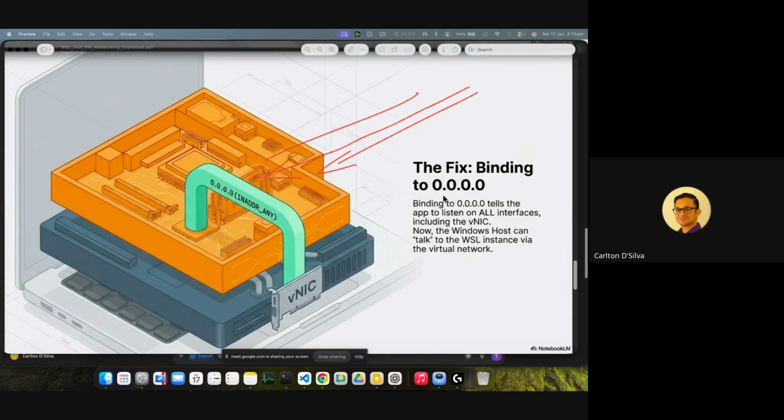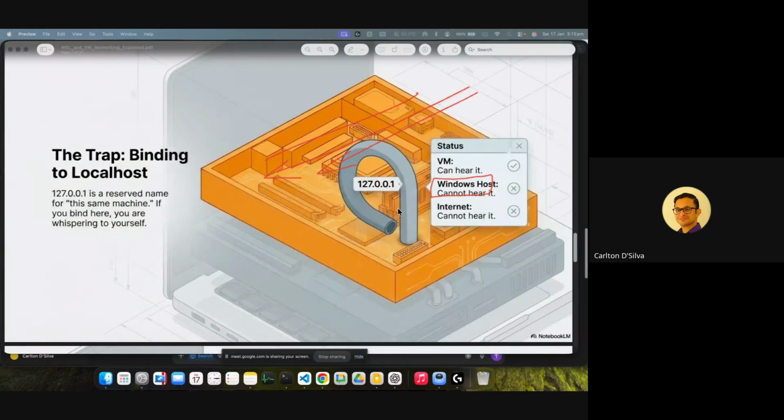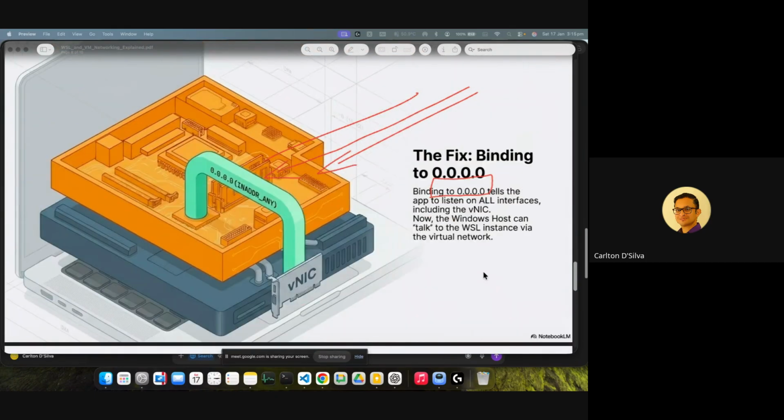So one way to fix the problem of not being able to hear on 127.0.0.1 was to use this. This is another rule that was set up decades ago. There's another reserved address apart from 127.0.0.1. So remember, 127.0.0.1 is for your internal machine, and 0.0.0.0 means broadcast to every device that is on that network.